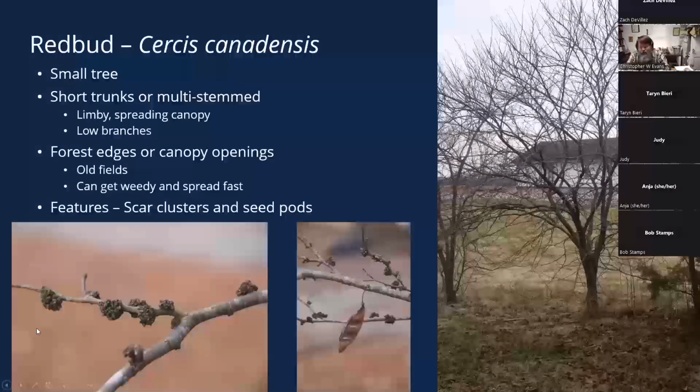And redbud is a small tree. It doesn't get very big. Usually short trunks and branches low to the ground, or even multi-stemmed coming out of the ground. It often has spreading, open, kind of limby canopies, irregular shaped canopies with those low branches, right? So it's really kind of an open, spready style of a tree.